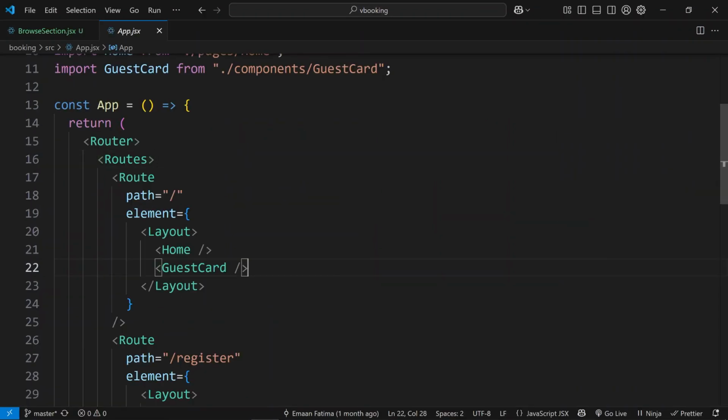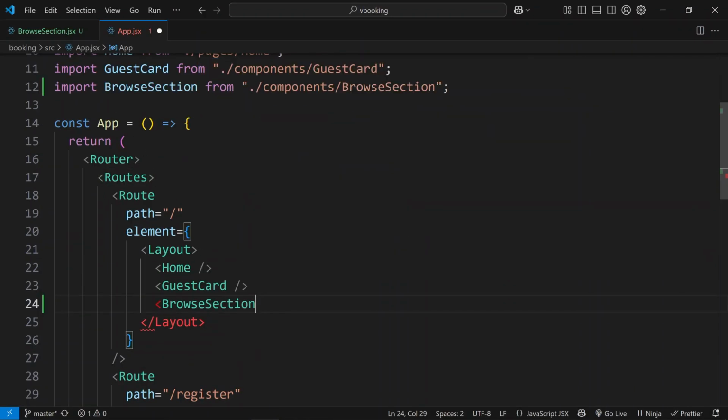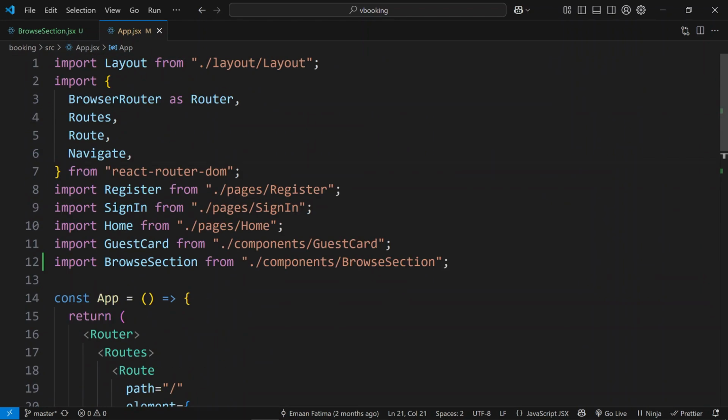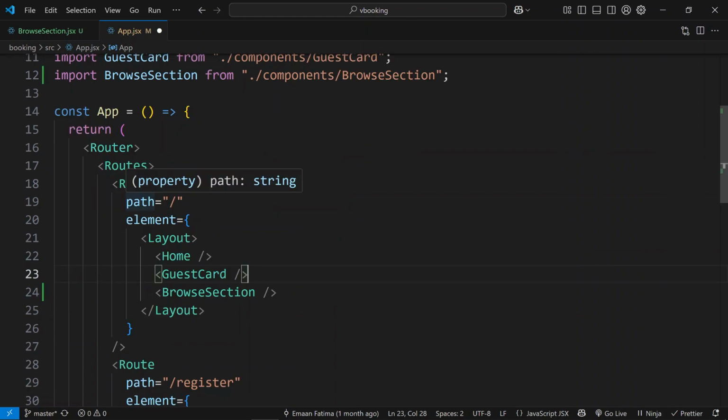After the guest card component, we import browse section from ./components/browse section. In here we have rendered router, routes, and a separate route for each page, all of which we imported from React Router DOM. For the home page, we have rendered home, guest card, and browse section components inside layout.